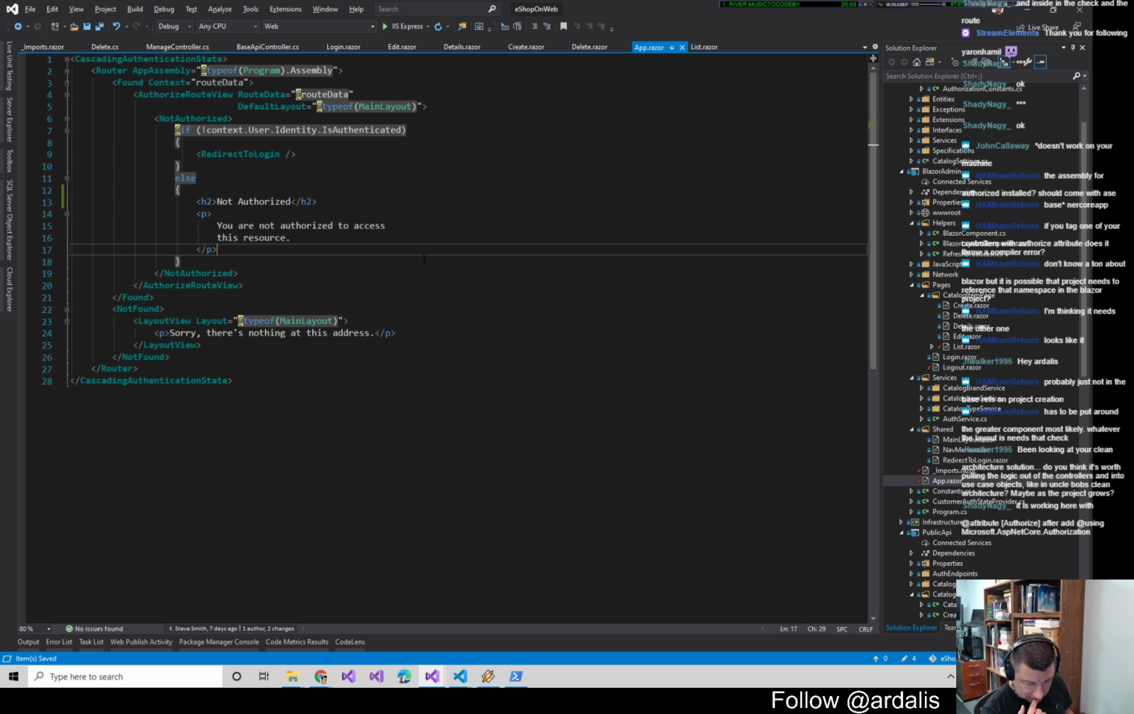Yep, Shady Nagy, I got the same thing. Jailwalker, I've been looking at clean architecture. Do you think it's worth pulling the logic out of the controllers into use case?